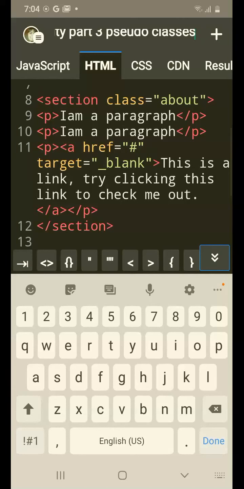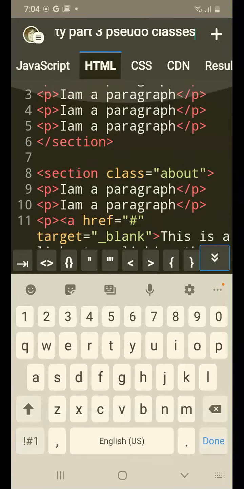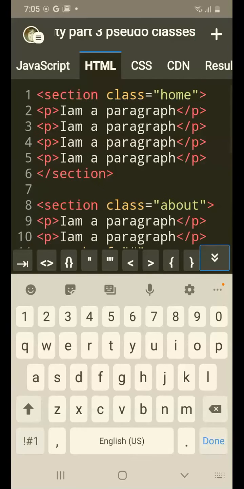Okay, so my first section has a class of about. You see the way you get this in web pages. You have an about page, you have a home page, etc. I mean about section, a home section, etc. So I started off, I started the first class as home. So I have a first section which has a class of home, and then there are like 4 paragraphs. I just call it I'm a paragraph to save time. Close the section. So there are like 4 paragraphs within the section with a class of home.